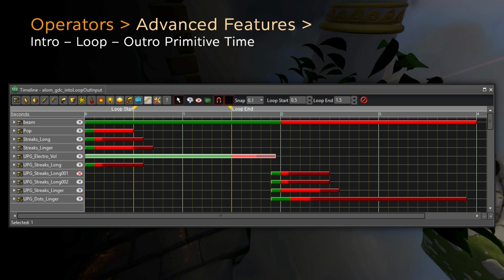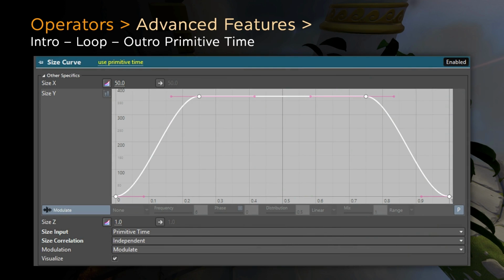If you look at the beam primitive here, you can see that its life spans the intro, loop, and outro sections. By using the primitive's time as the curve input, the instance's size operator can have its own intro, loop, and outro. The smooth size up corresponds to the intro section, the flat size with no change is the looping section, and the smooth size down is the outro section.